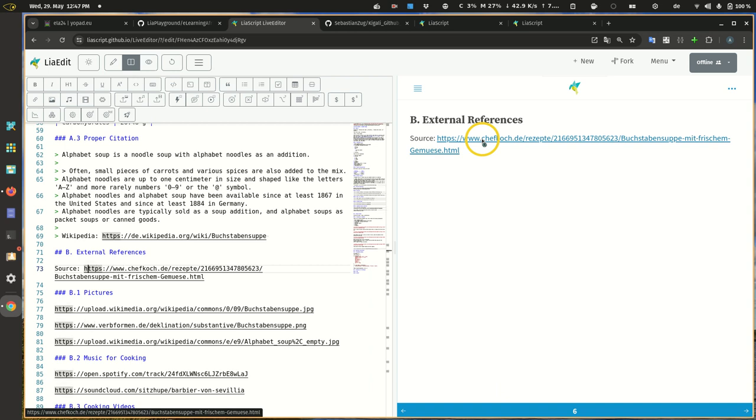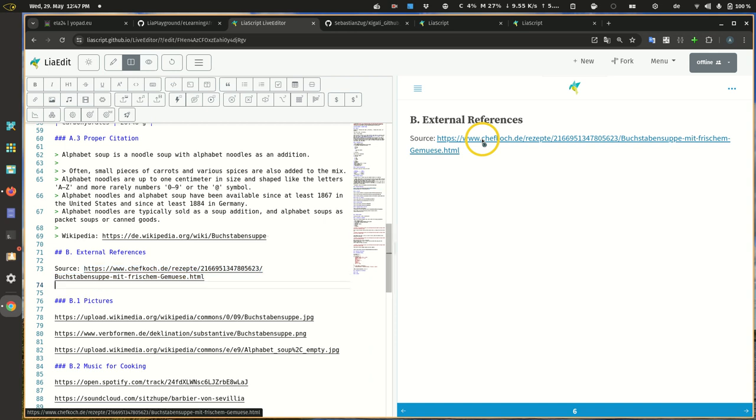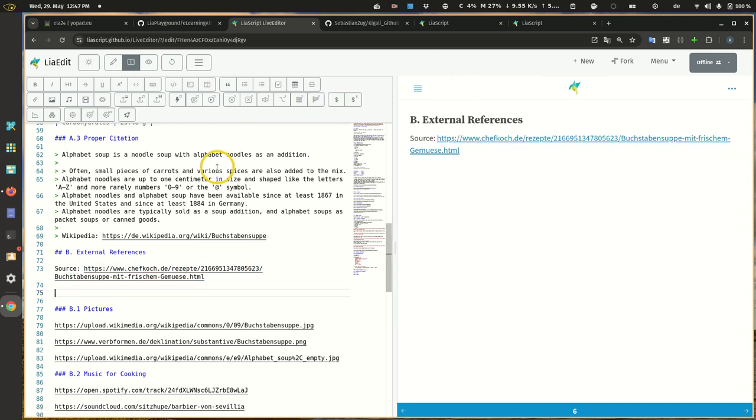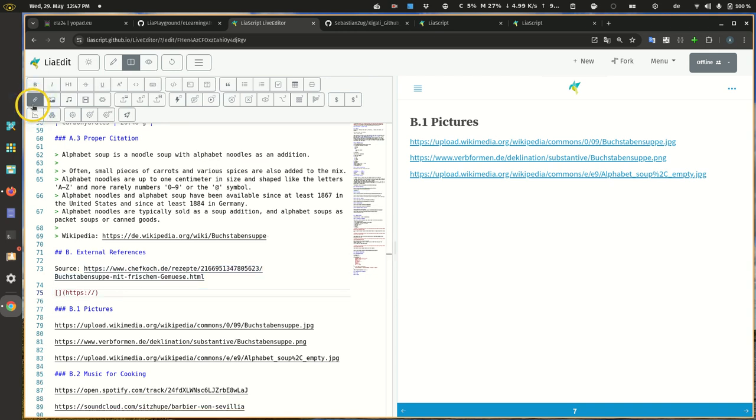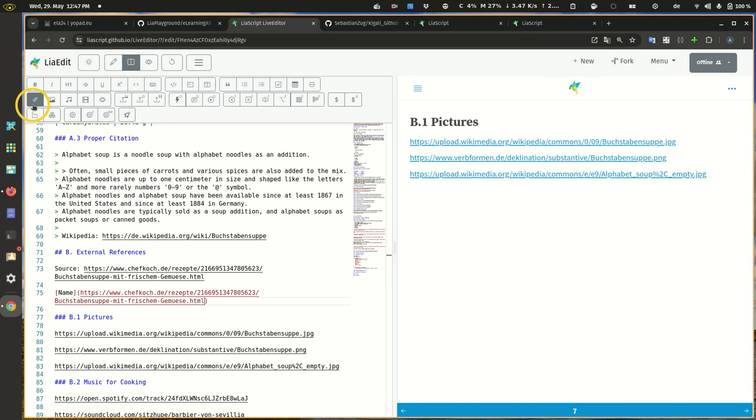So what you can do, I'll show you the shortcut for this also. I'll mark this, and this should work automatically. There is this link sign, and if I click it, okay, it didn't work. So I type a name and have to add the link in here.